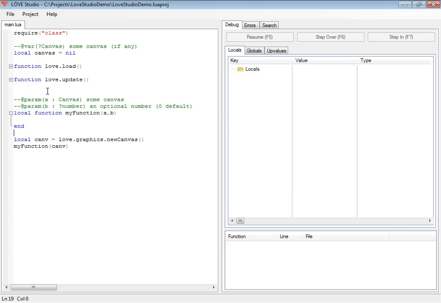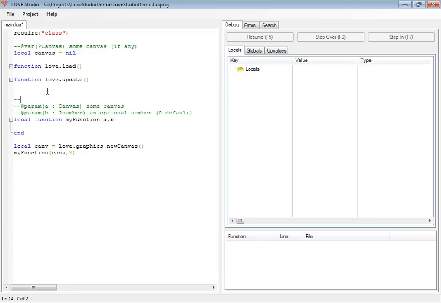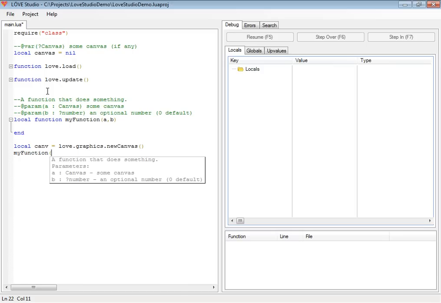Alright. And then if we try to pass in a string, we get an error. What it really wants is a number. Okay. And then you can also add descriptions before any of the param annotations. You just write a comment like "function does something", and then when you call it, that shows up in the call tip.